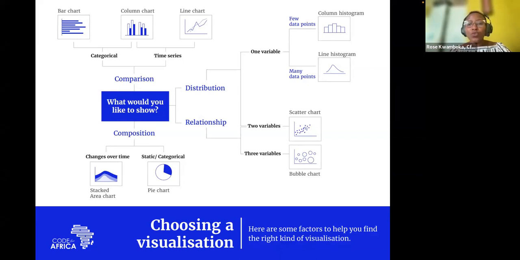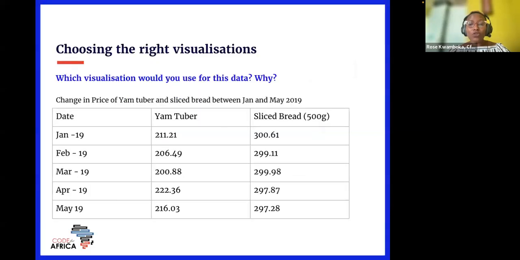If, for example, you want to show a relationship, you'll probably use a scatter chart or a bubble chart, and we'll see how we choose each depending on what you'd like to show.